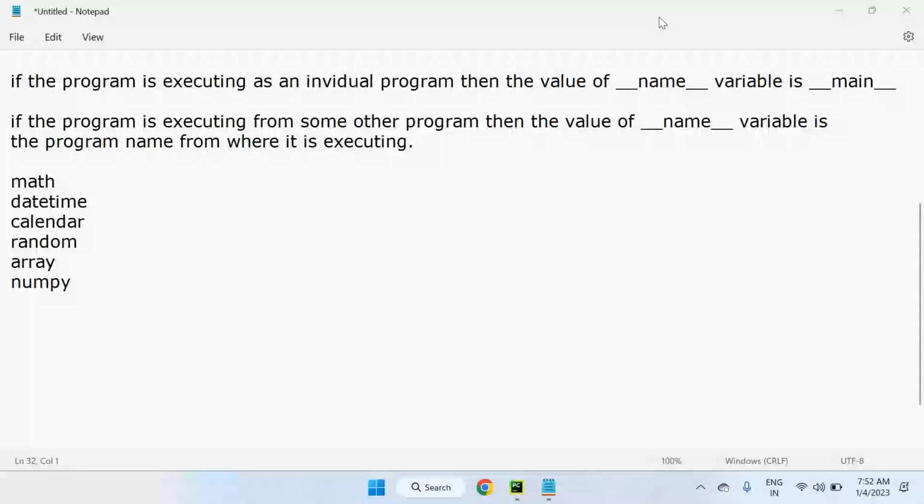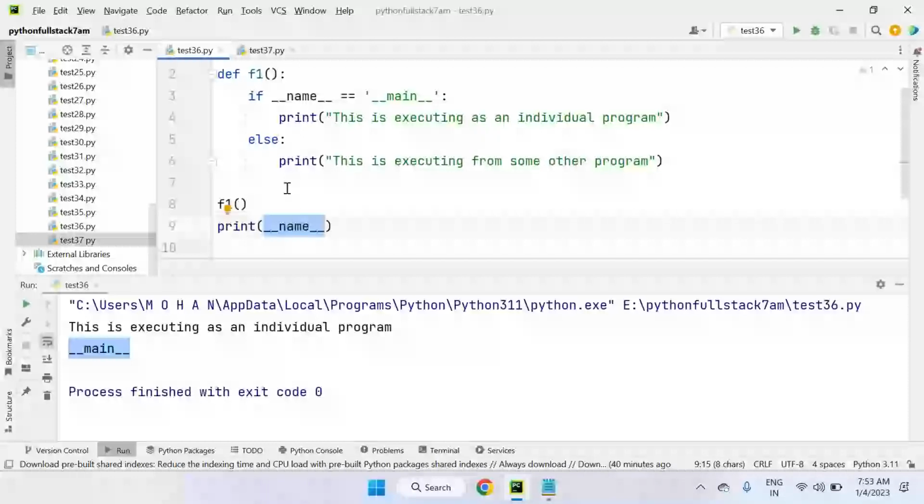In which cases this variable helps, that's what I'm saying. We have multiple programs. Some programs are executing directly as individual programs, but some programs are collecting information from another program. In that case, how do you know whether this is executing directly or depending on another program? By just using print underscore underscore name. You can print underscore underscore name anywhere, no problem, so that you will come to know whether this is the main program or not.